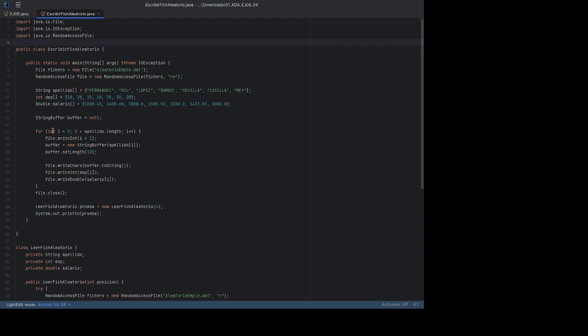Then this class has a main method. The main method is the entry point of the program. It may throw an IOException if a file operation fails. Then we create a File object, fichero, that represents the file aleatorioemple.dat. Then we create a RandomAccessFile object called file that is created in read-write mode. These are the permissions of this file.